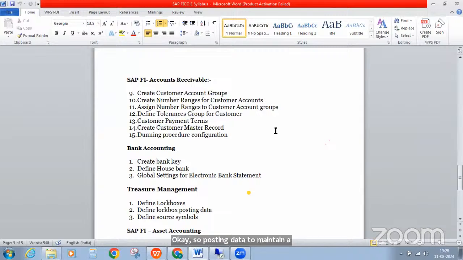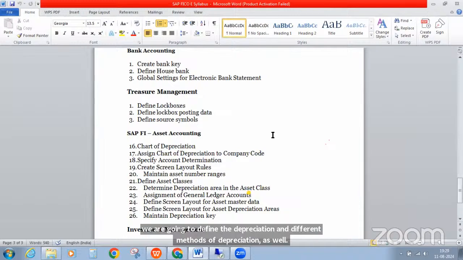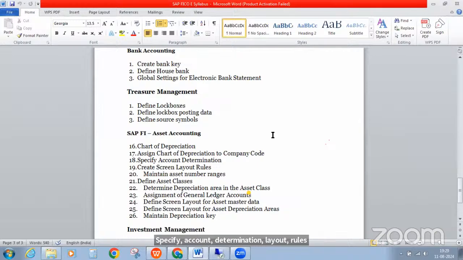Defining the source symbols for a company likewise. And asset accounting. Mainly asset accounting में आपका आएगा chart of depreciation. It's a decrease in the value of asset due to wear and tear. Depreciation, आप फिक्स्ड एसेट पे चार्ज करोगे. Fixed assets are the assets which we are using more than a year. It is called as fixed asset. So like for example, plant and machinery, land and building, furnitures and fixtures, vehicle, everything. So we are going to define the depreciation and different methods of depreciation as well. Specify account determination, create screen layout rules, defining the asset classes.